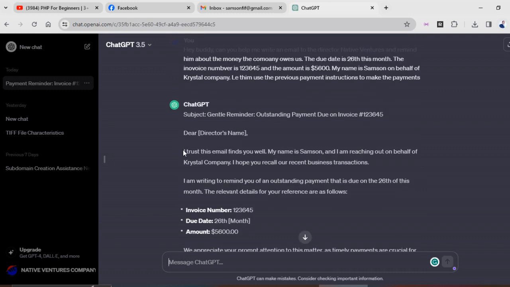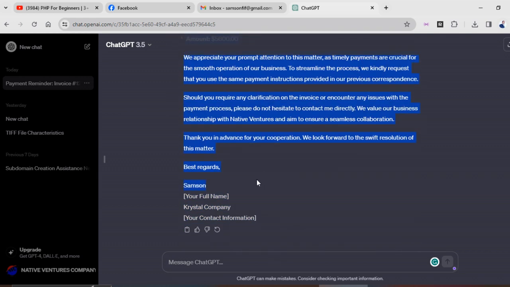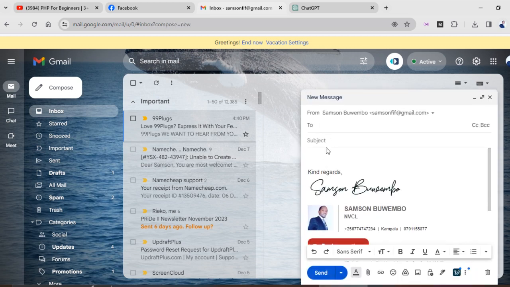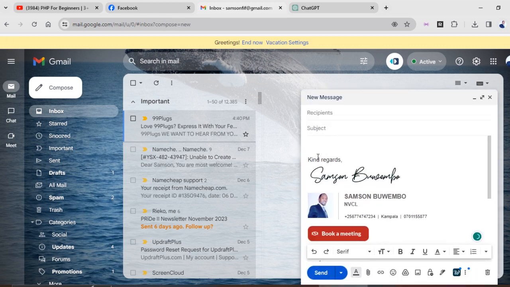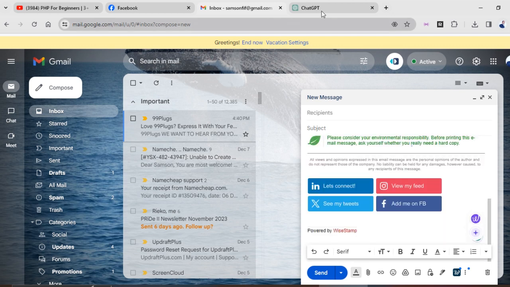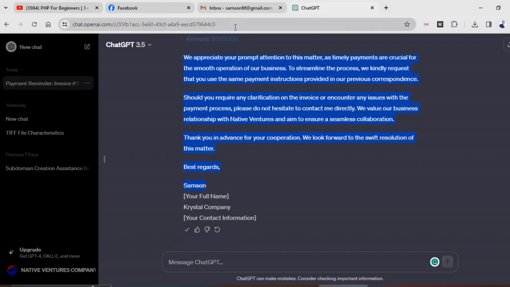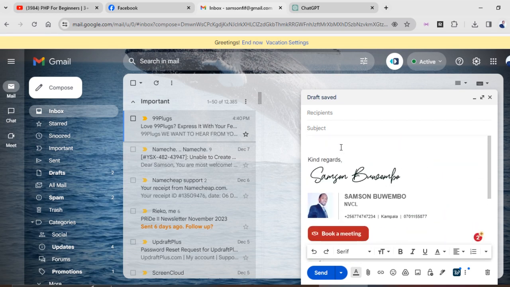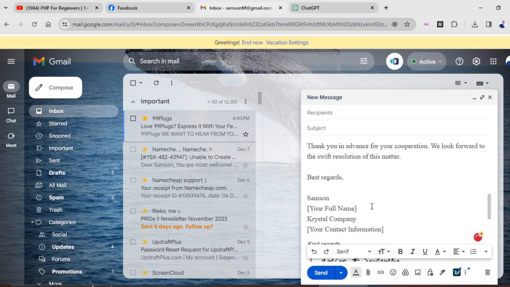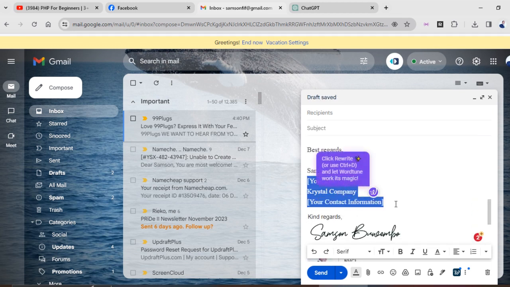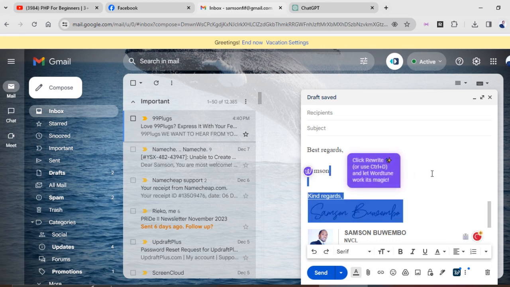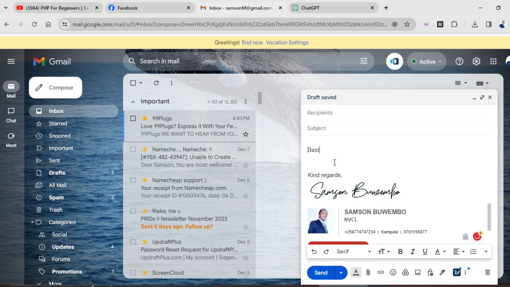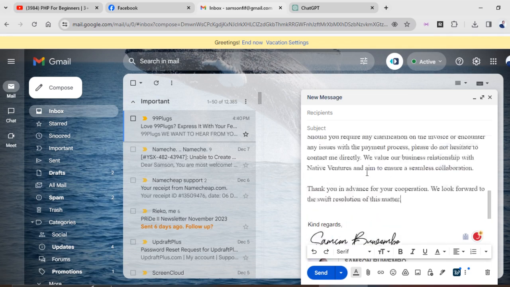Good. So you just copy this, and then you compose, you paste it in here. I will not use this because I already have the signature, even the name, even this kind regards, because I already have kind regards with me.